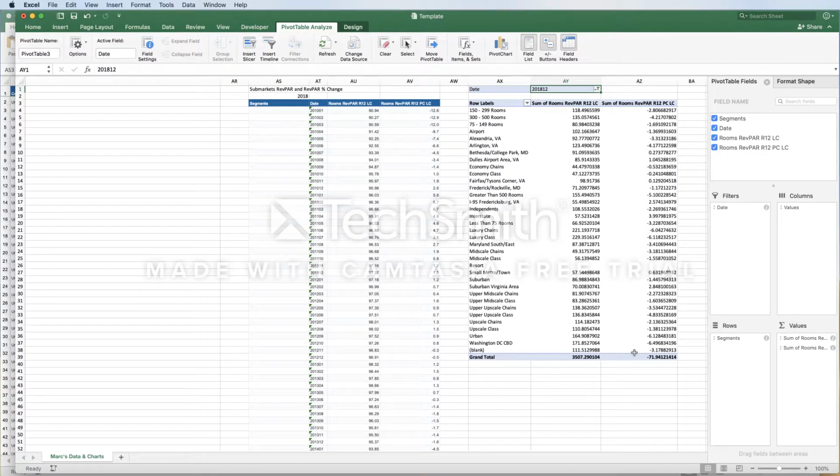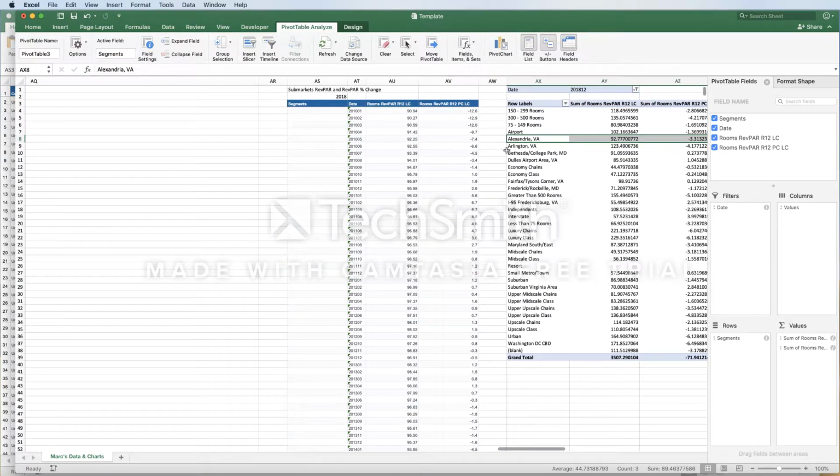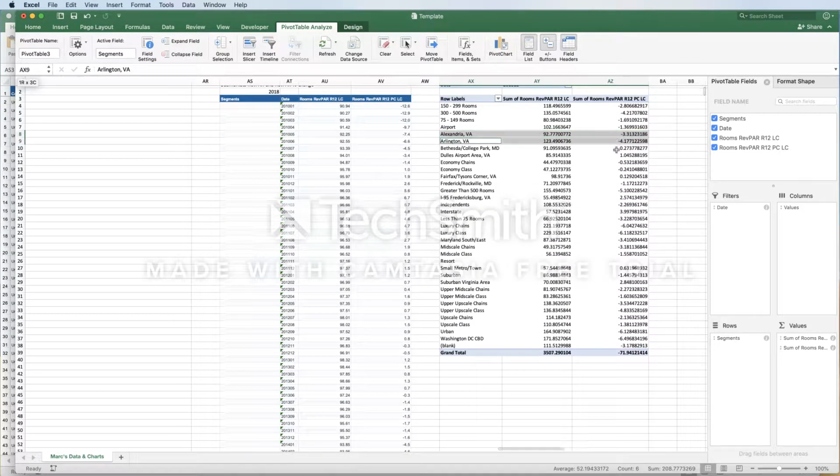Okay, so the next thing that we're going to do is copy just the rows of the pivot table that we want. Okay, so we want Alexandria, and we'll hold down the Command or Control key. We want Arlington, and we want Bethesda. Let's try that again. So all the way down here through Dulles Airport. Okay, we want Fairfax, so we're holding down the Control key, and we want Frederick and Rockville. Okay, we want this Fredericksburg.